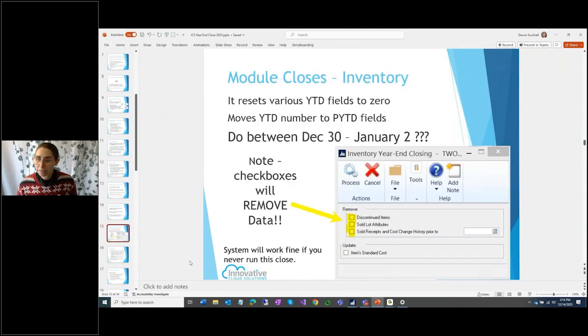All right. Any questions on that before I get into the inventory module close? Just feel free to use the Reactor chat if you've got any questions. I just don't see any questions. I don't see any chat. I don't see any reactions. I'm saying you're all good.